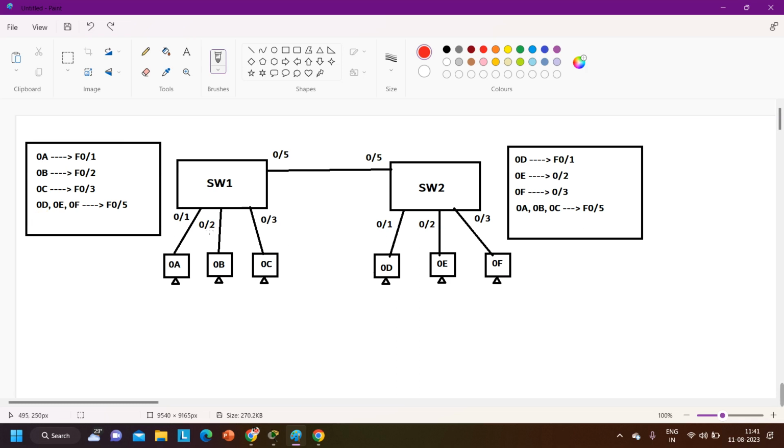Now, when this PC generates one broadcast message, let's say the source MAC address is 0A and the destination MAC is, let's say, all F. All F means broadcast. When this PC generates any broadcast message, let's say an ARP message or any other broadcast message, it will forward it to the switch.